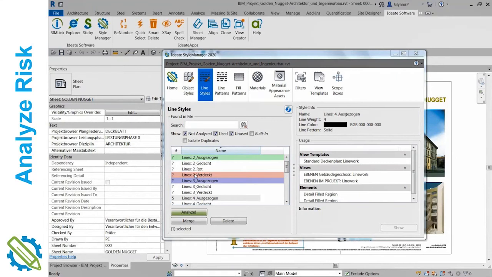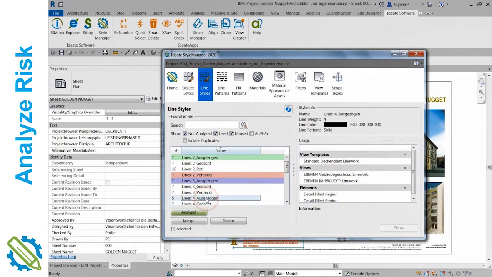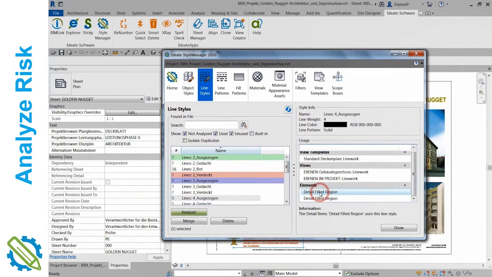So in this case, let's look at another example. I talked about how we're going to do materials, so this is a good one. I've got this German project again. I've got a bunch of materials that I'm going to look at and line styles. So you see here, I've got this line style that's called Ausziehungen, and it's actually in a detailed filled region here. And you notice that it also shows you that it's in views.